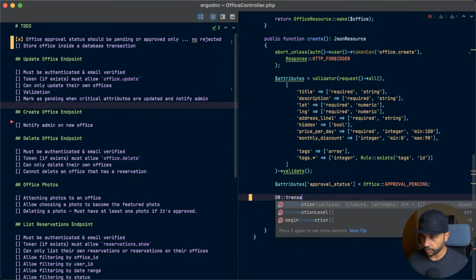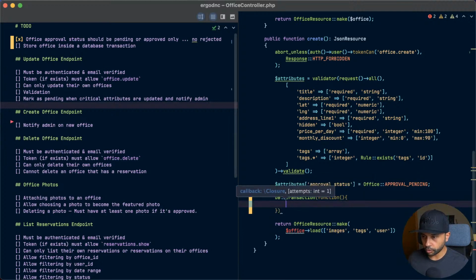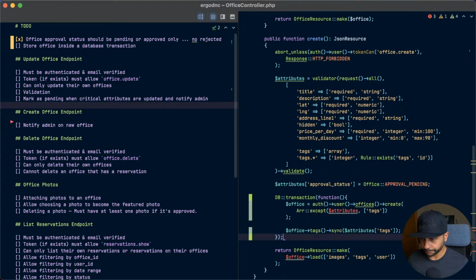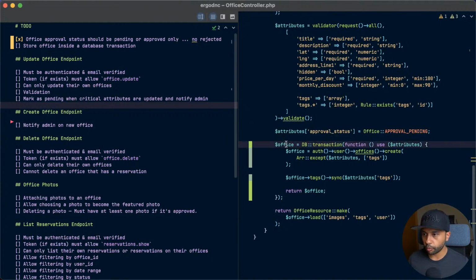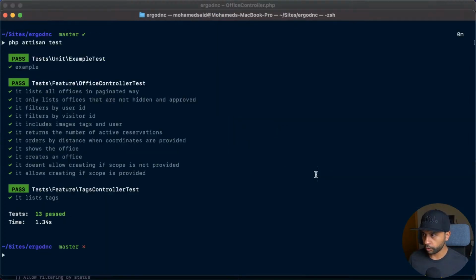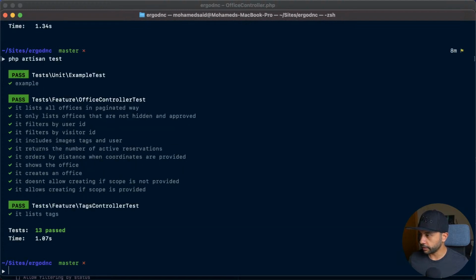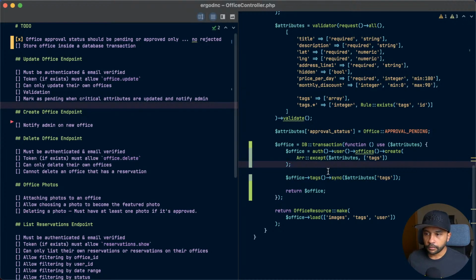So db transaction, and inside the callback we are going to paste our code here and fix the use statement, and that's all we need. We create an office and we assign tags to it, and then return the office. And with the transaction, we are going to take the office from the return value and pass it there to load it to the response. Let's see if we have our tests failing, and nothing is failing, all is good. And that way the transaction will run and both queries will run, or if any one of them fails, the other one will not be persisted to the database, which is the thing we want.